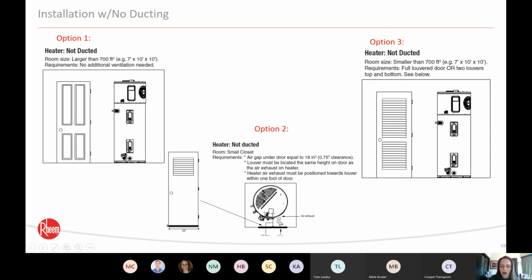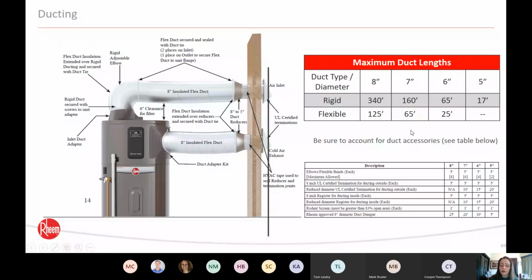Make sure if you look at that square kind of in the bottom here, make sure that the exhaust portion of that heat pump is faced towards the louver doors. If you don't have option 2, if you have a full louver door or 2 louvers, the top and bottom of a door, that would work as well. And if you don't have those options available, you can still duct.